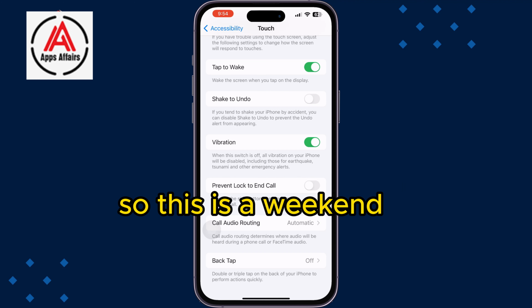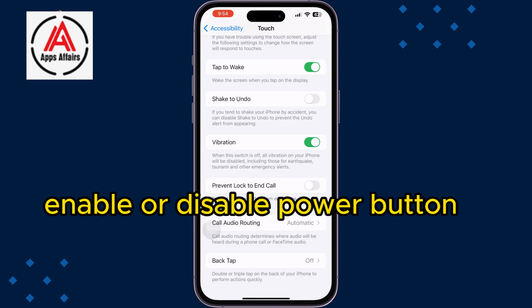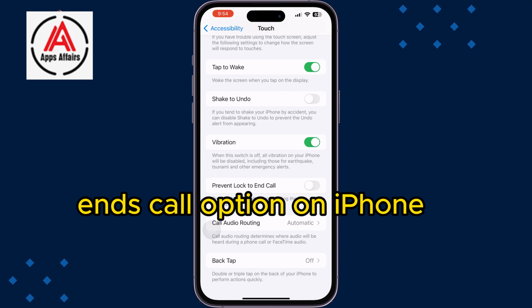So this is how we can enable or disable power button ends call option on iPhone.